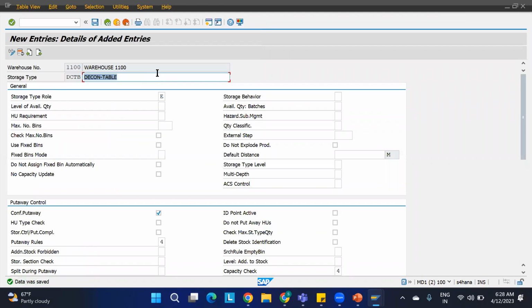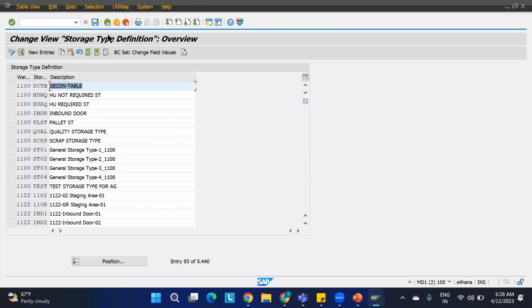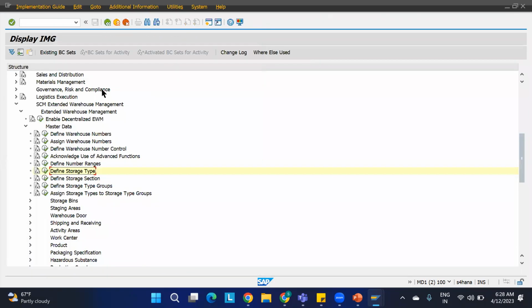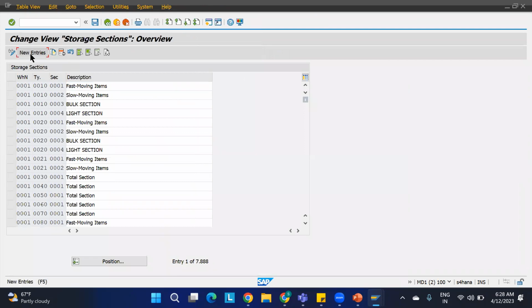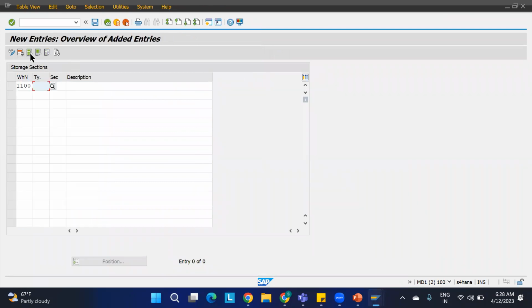And next, if you want, you can create the section and one bin within that. Section, if you want, you can create, or else it is not required. We'll just create the section. Say new entries, 1100. Storage type is DCTB, deconsolidation table. Section I'm going to take 0001, or else you can also take DCTB or something like that. You can create this section, and I'm going to say total section.